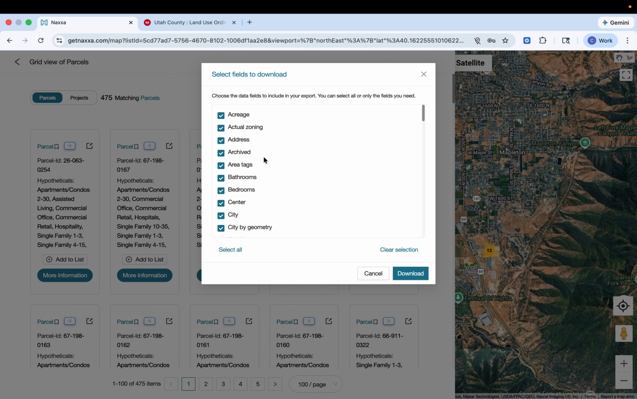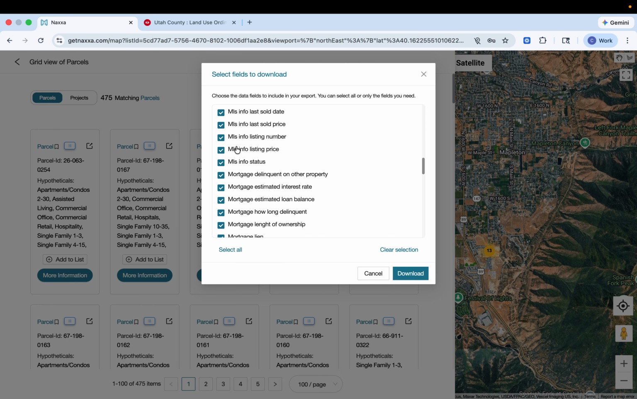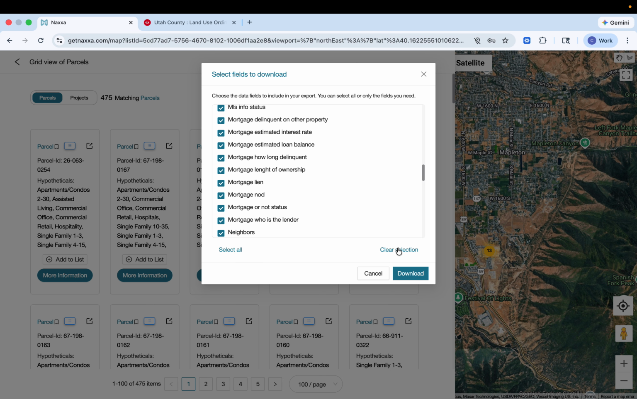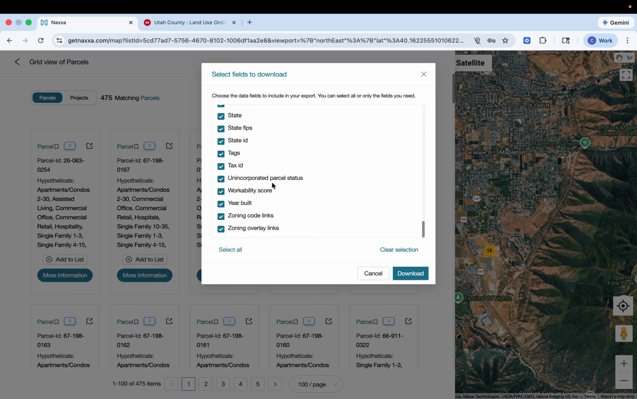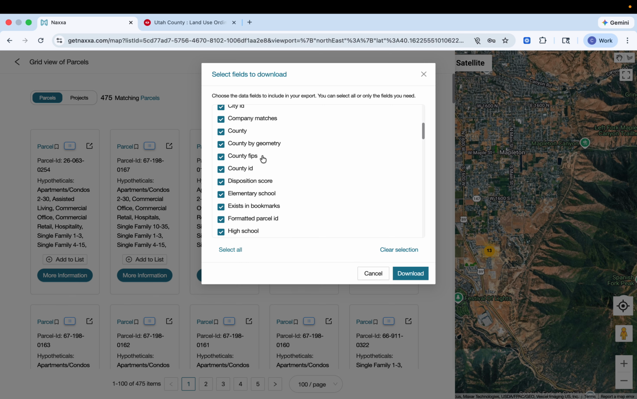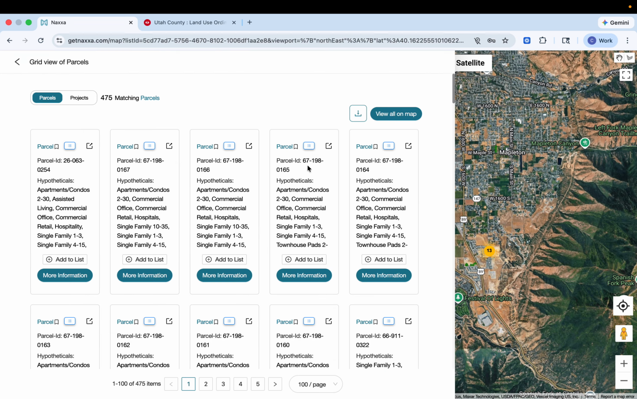Download this as a list. It's going to download it into a spreadsheet. I can select all the information that I want it to download. I can just download all of it, or I can select the specific information that I'm looking for. And now I can upload that list.